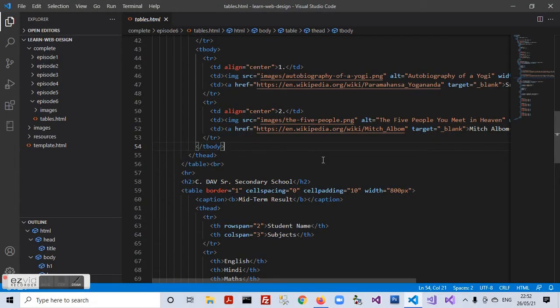Now let's move to Visual Studio Code and see what tables we'll be creating in this session. So I'm just about to show you the finished file which we'll be creating through this session. So we'll have a feel of what exactly we are intended to do. So let's view this file in the browser.